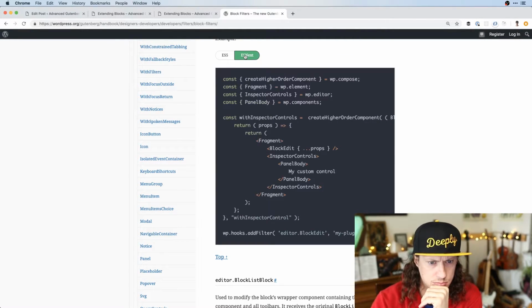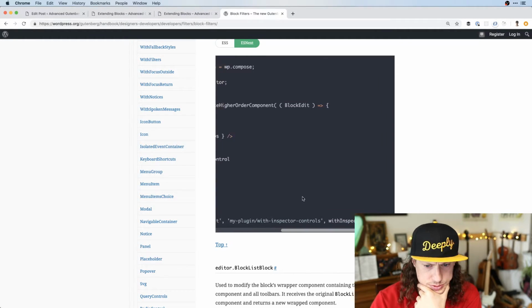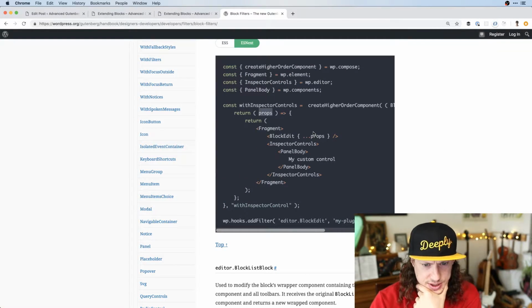So we want that ESNext. That's right: higher order component, get a fragment, inspector body. So with inspect, we basically hook into anything. This isn't having any conditional statements, and then it's just my custom control right here. Okay, so it looks like that's what I did.